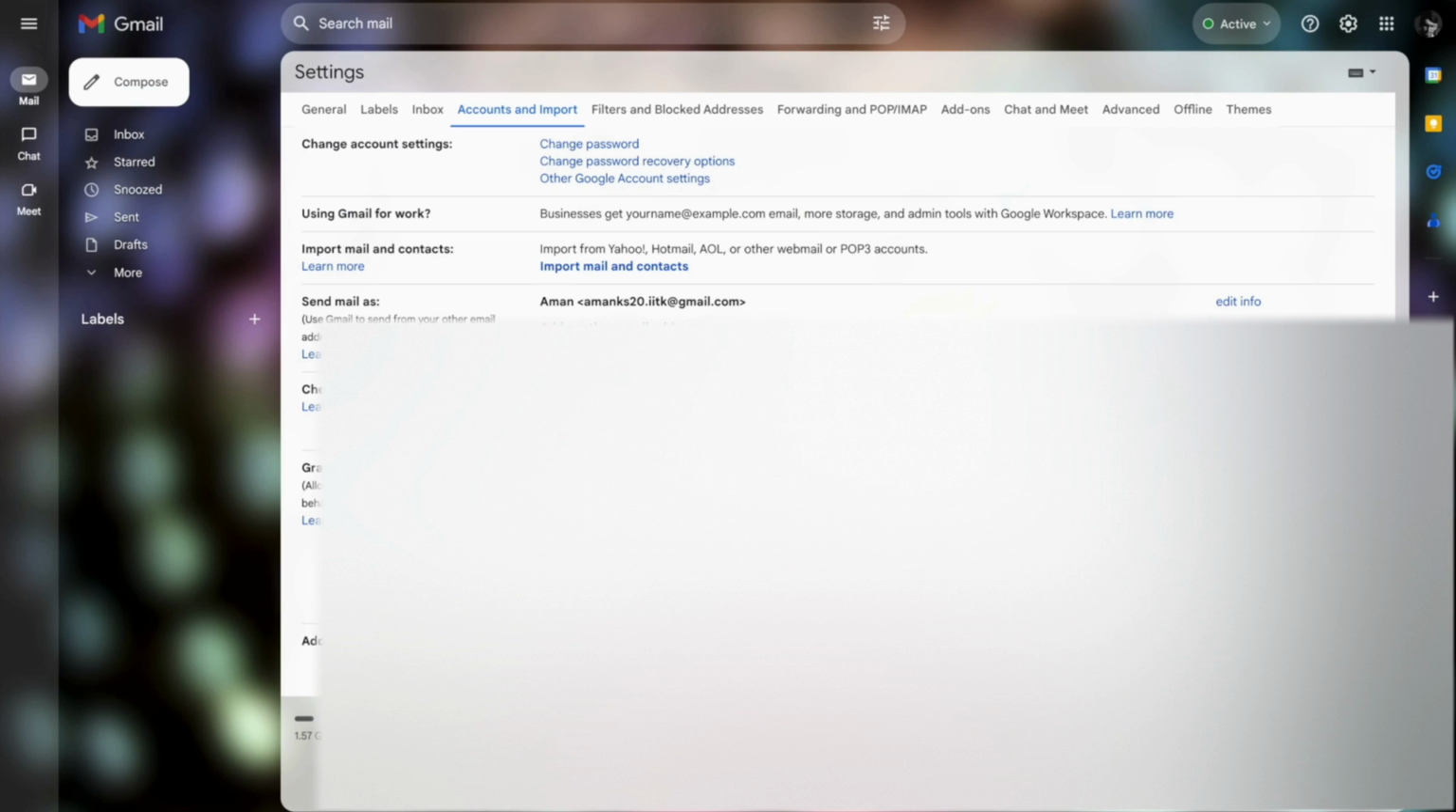It will keep on loading and refreshing, and all your mails will finally be transferred or copied to your Gmail account from your IITK webmail. So that's how you transfer your mails from your IITK webmail to your Gmail account.